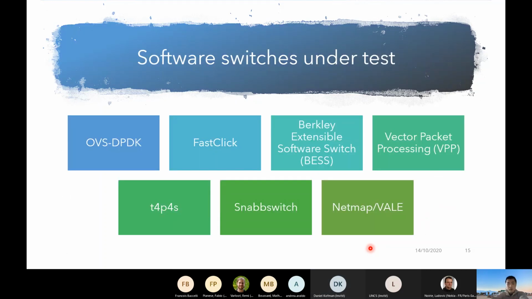Okay. So we select 7 state-of-the-art software switches, including OVS-DPDK. This is the industrial standard software switch. Then we have FastClick developed by people in Belgium. They are a modular switch, can process packets at a very high speed. And then we have the BESS switch by UC Berkeley and the VPP from Cisco Systems.